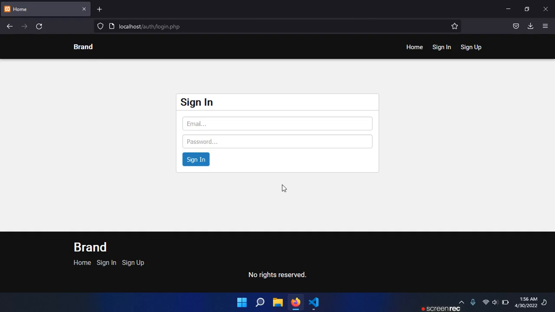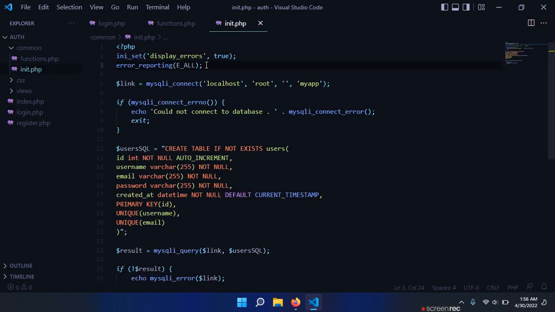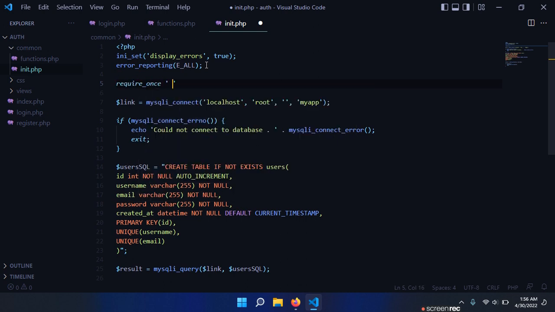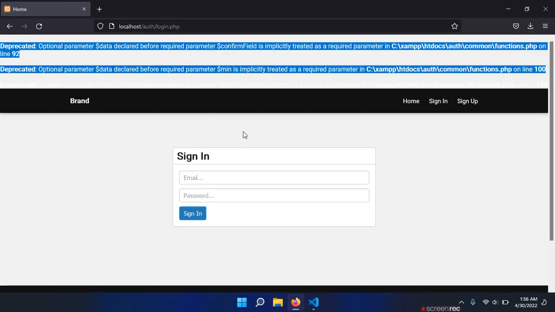So it's time to deal with user authentication, but before doing that, we have to solve a problem. Let's see if we include init.php in our login.php, and in our init.php we say require_once functions.php. Then if we refresh the page, we have these errors: optional parameter $data declared before required parameter $confirm_field.